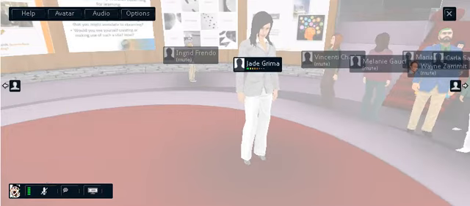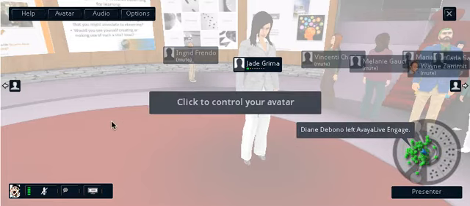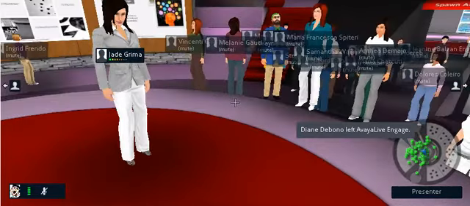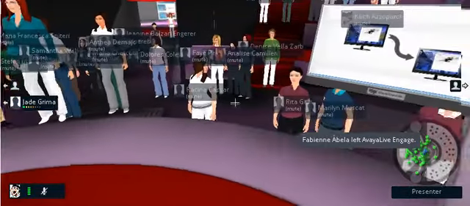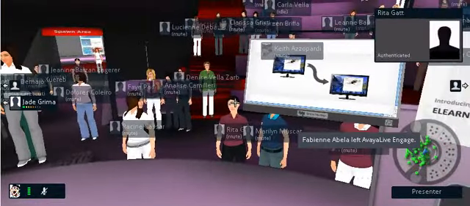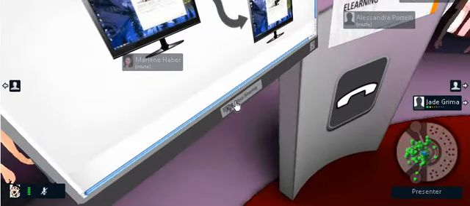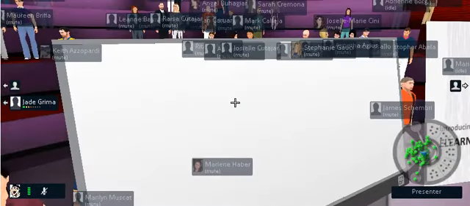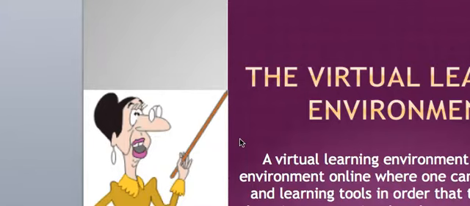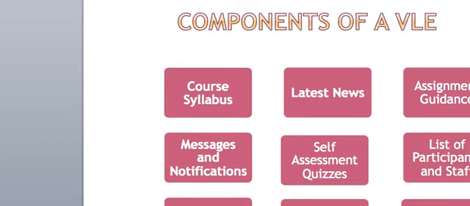So the question was the components of VLE. Our answer is some components that could become VLE are core curriculum, course calendar, late reviews, messages and notifications, materials such as posters, videos, pictures, film, reading and links, self-assessment quizzes, assignment guidance, forum, list of participants, staff, and administration, support services, and search box.